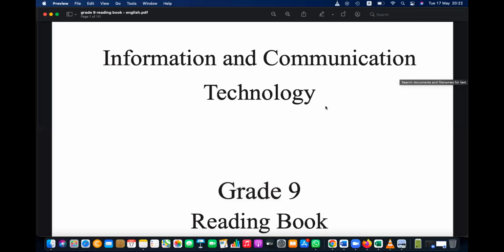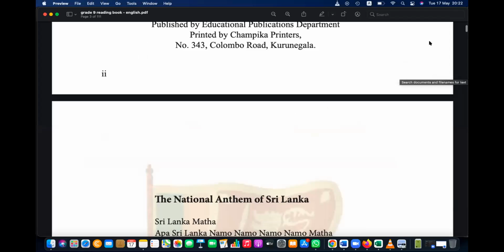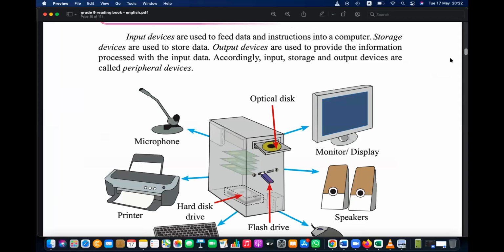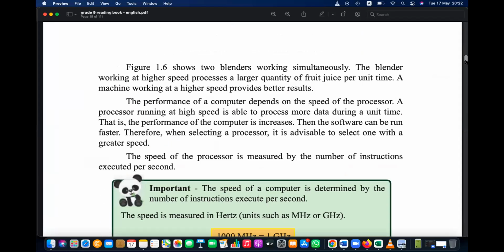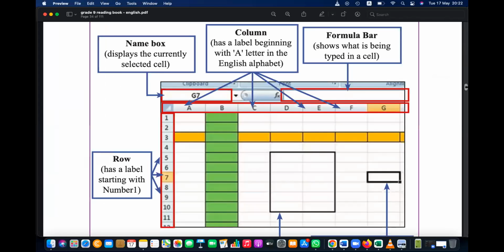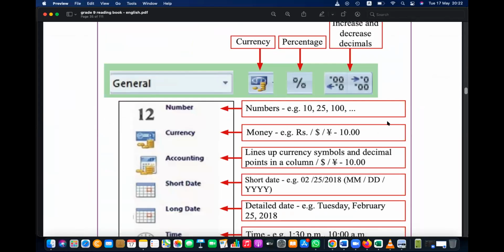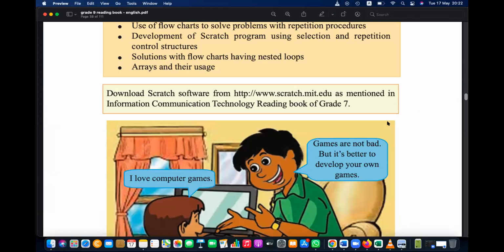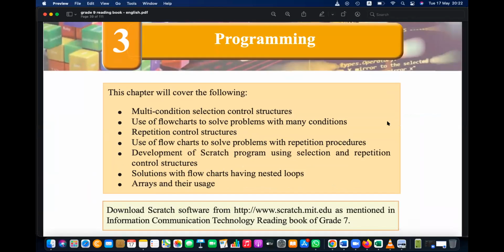Right. Last week we discussed lists, or what we call arrays, under our third lesson, programming. Then we discussed the first thing, that is repetition. Actually, before that, we just revised the concepts, that is sequence and selection, which we already learned in grade 8.